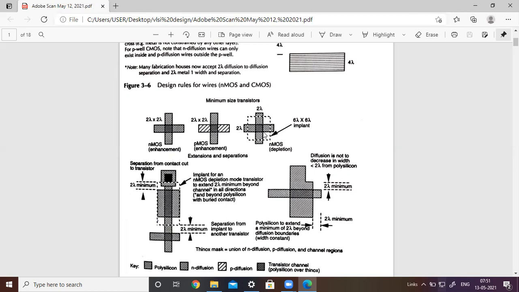This is the boundary of the transistor channel. From this point, the extension must be 2 lambda on each side. So this is the implant. By seeing this implant, we can identify that the transistor is a depletion mode NMOS transistor, because we are using the N diffusion layer. So this is the NMOS transistor, the depletion mode transistor. The implant will be 6 lambda into 6 lambda, the minimum value for a minimum size transistor. The implant is 6 lambda, and may vary to higher values.